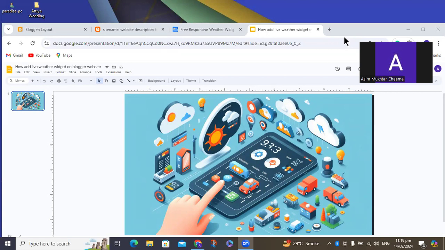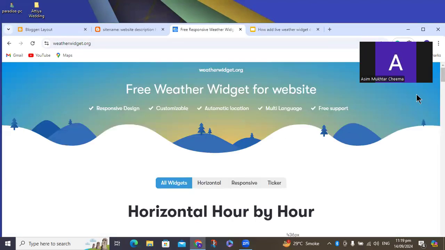Today we will learn how to add a live weather widget on a Blogger website. So let's start the video. First we will land on the widget. So here is a widget.